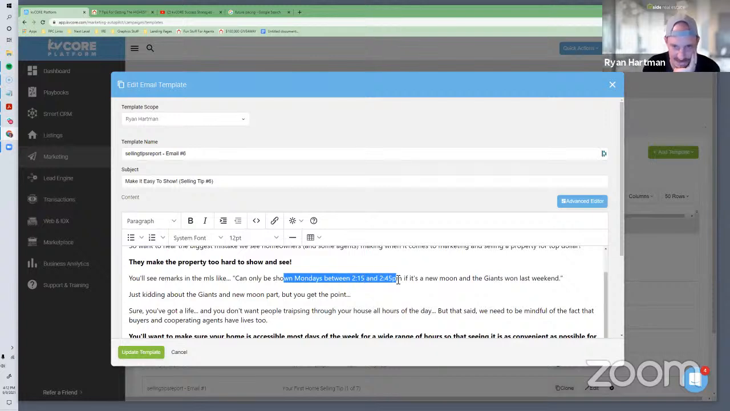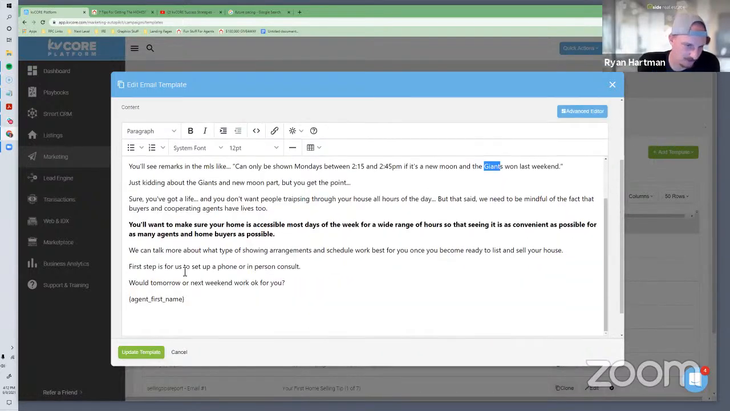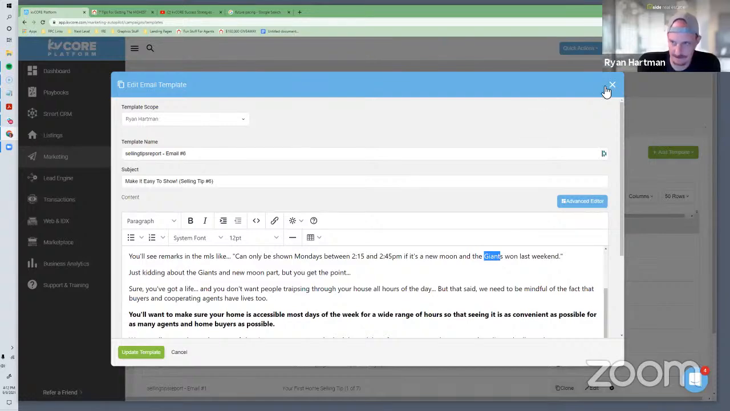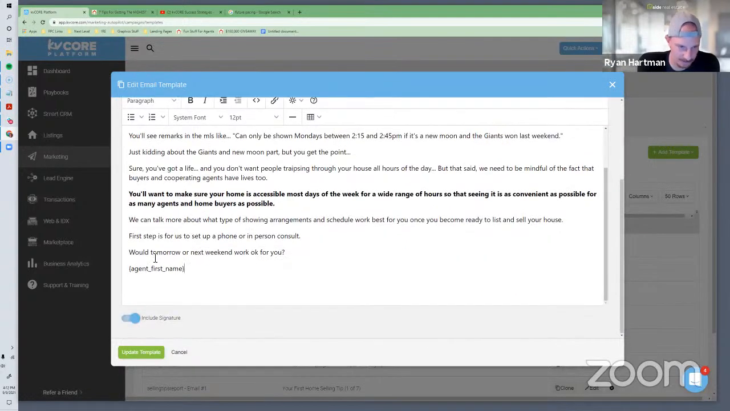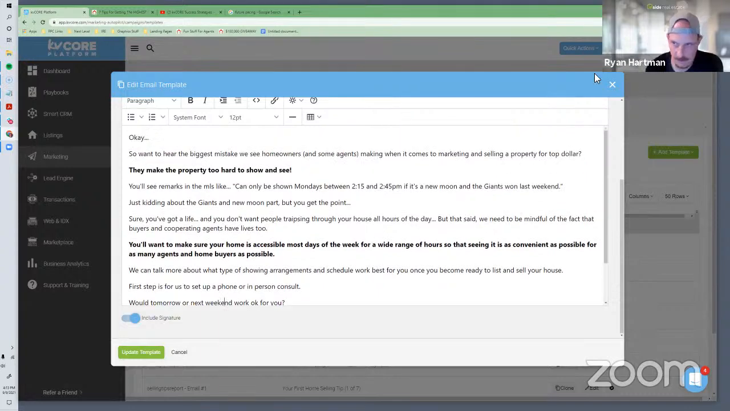Don't be like, hey, you can only see the house between 2:15 and 2:45 p.m. if it's a new moon and Giants won last weekend. Maybe you substitute in your local team right there. And it just talks about making the house accessible for showings, right? Again, I think we're doing a little bit of future pacing here, assuming that it's going to be marketed. And then it ends with a question: would tomorrow or next weekend work okay for you? Kind of like an alternate close kind of deal right there, as the call to action.